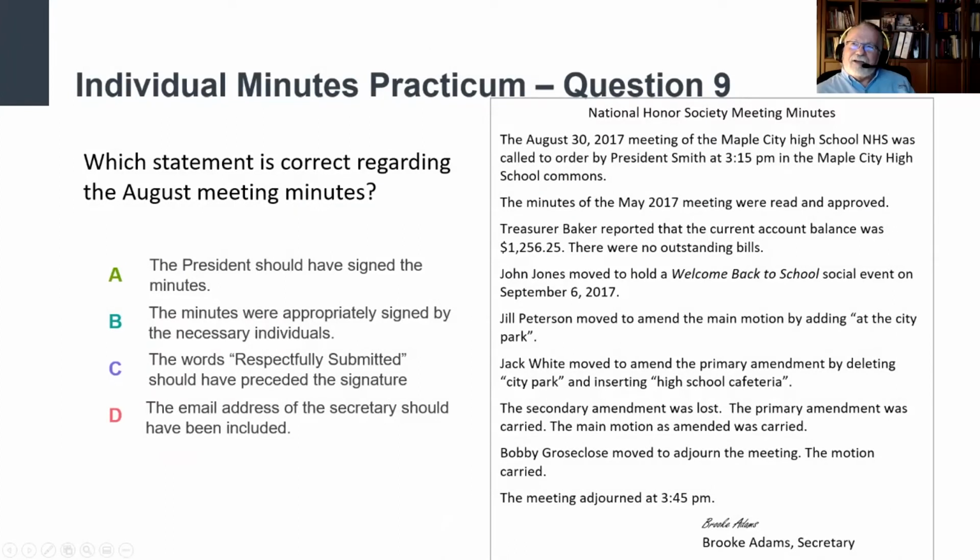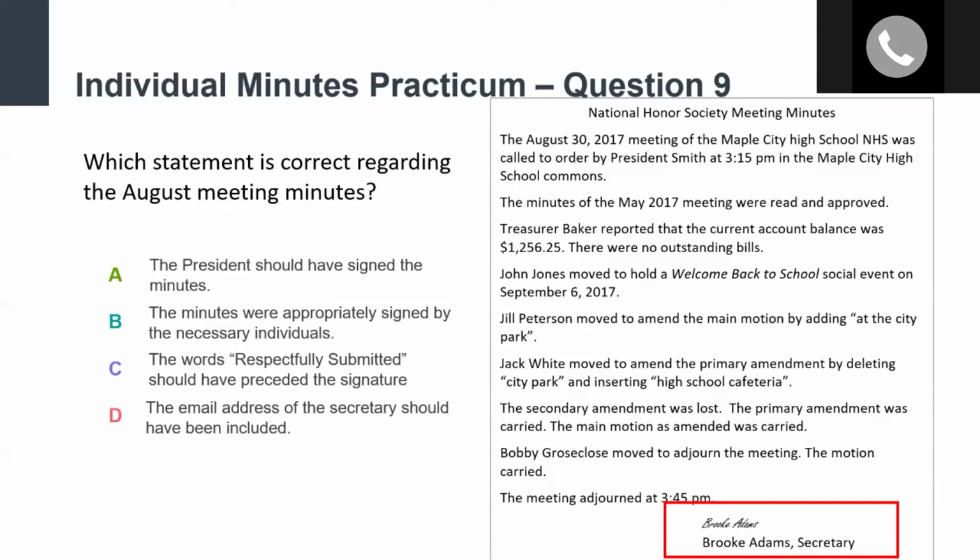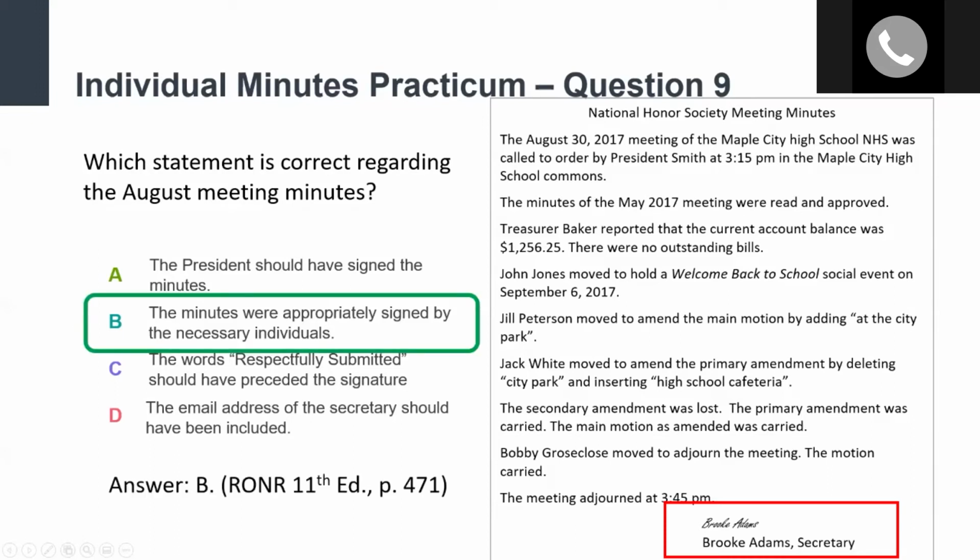Question 9, and here we've got a copy of the minutes again. Which statement is correct regarding the August meeting minutes? And really, we're talking about down here at the bottom. A, the president should have signed it. B, they were appropriately signed. C, the words respectfully submitted should have preceded the signature. Or D, the email address of the secretary should have been included. And why not her phone number too? I don't know. They were appropriately signed.